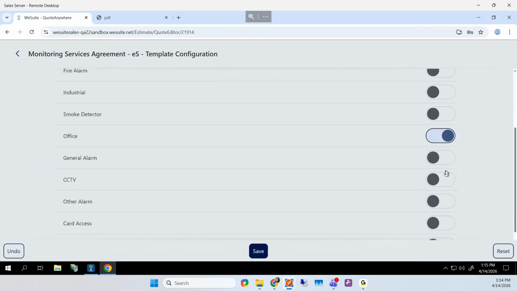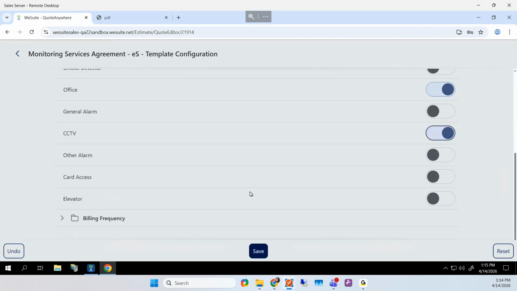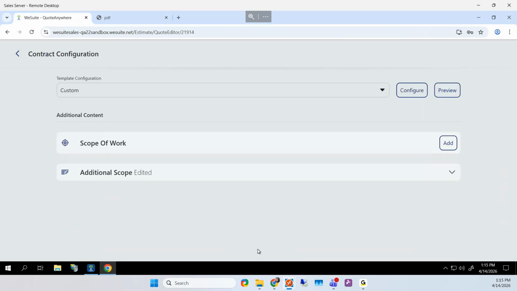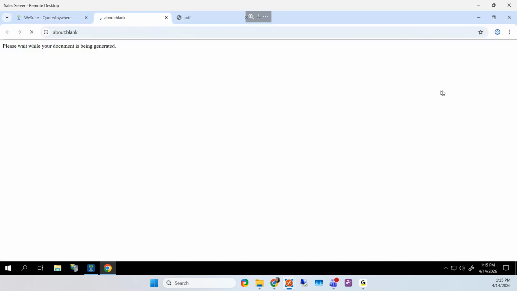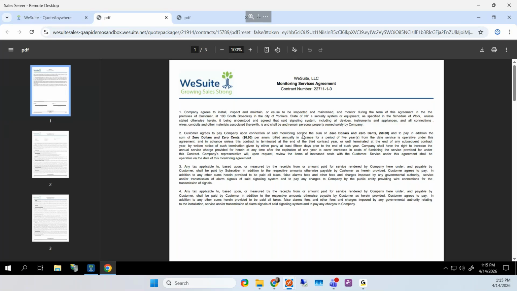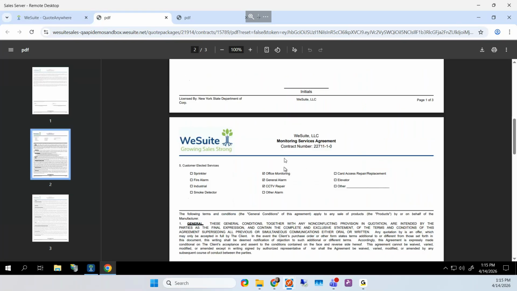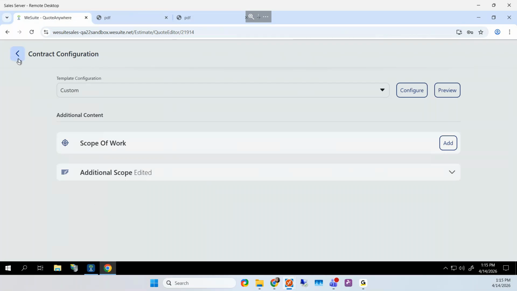So I'm just going to select a few items here. And my billing frequency, monthly, and then save. So now that I have my checkboxes set, next I'll again just preview this to make sure that my documents are displaying as expected with what I need. Okay, we have all of that information here, the checkboxes that I selected. And so now I am ready to send for signature.